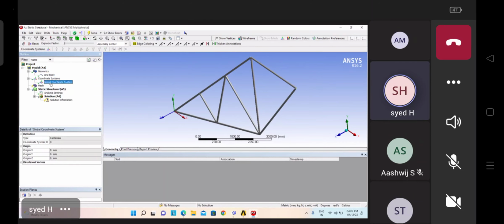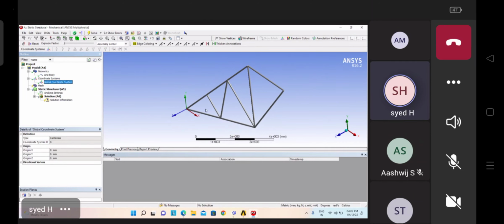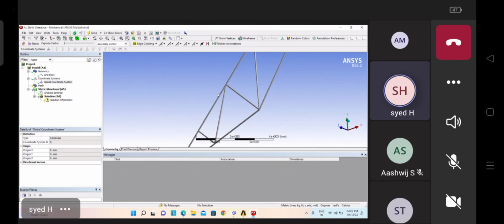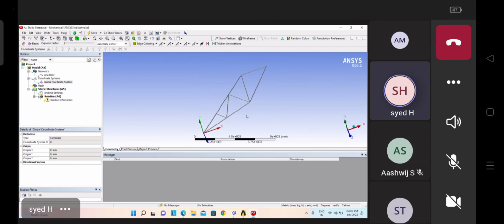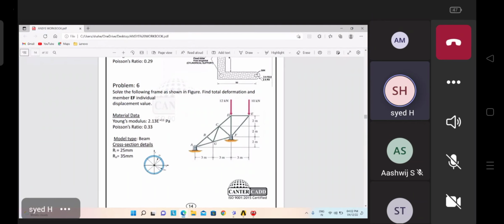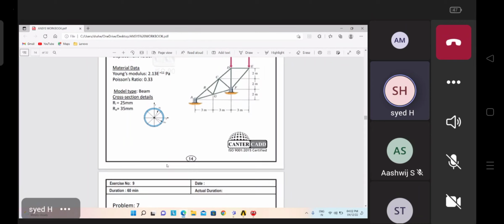Now the next thing is to generate the mesh. Coordinate system also we'll check here. X-axis is here, and Y-axis. Now I will go for the mesh generation. Right click. If any properties are given for the mesh, solve the following frame as shown in figure. Find total deformation and individual displacement value.